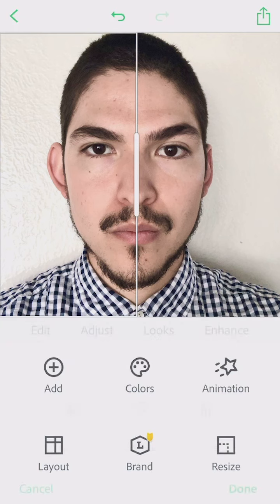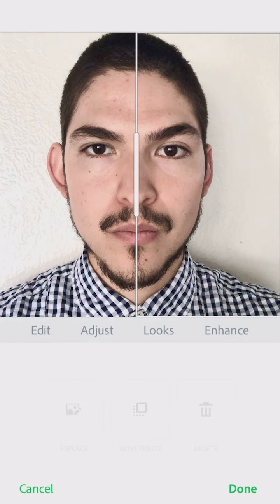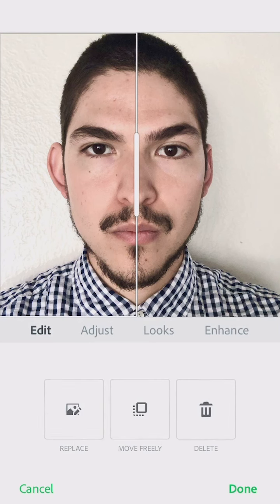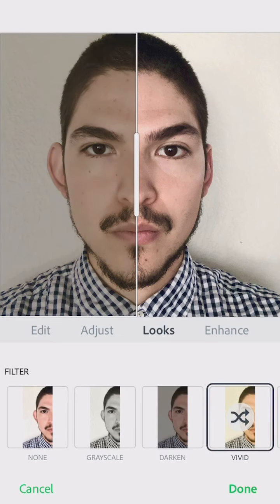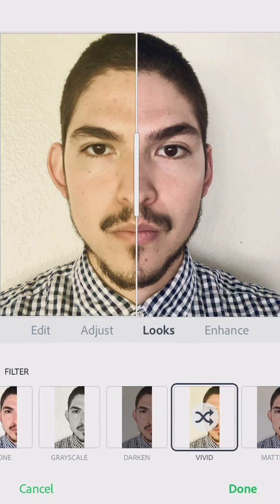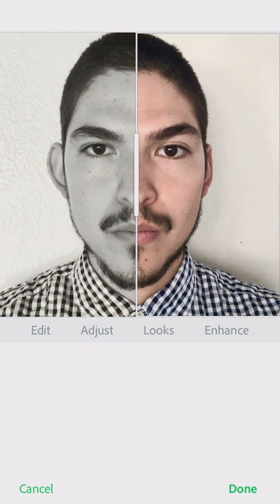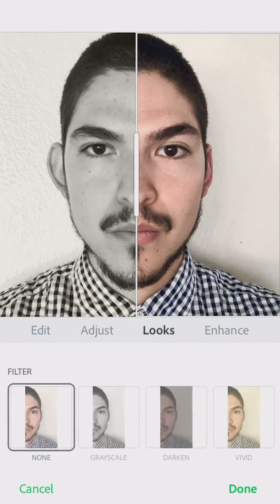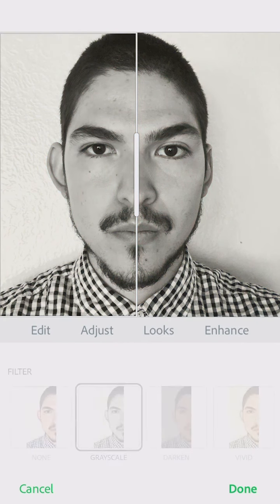So for these two images, we're going to apply a grayscale effect, so that it turns black and white. So I can select either side. I'm going to start with the left. And if you go to looks, you have all these options. So I'm going to click on the first one, which is grayscale. So I'll do the same thing with the right one, grayscale.